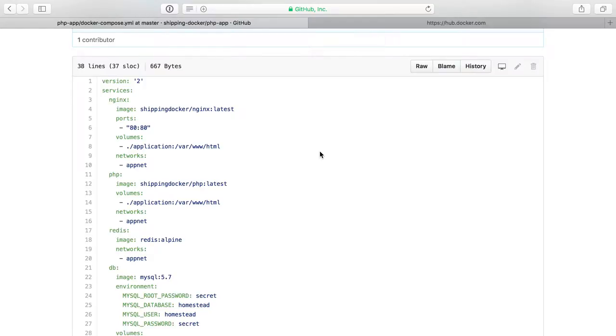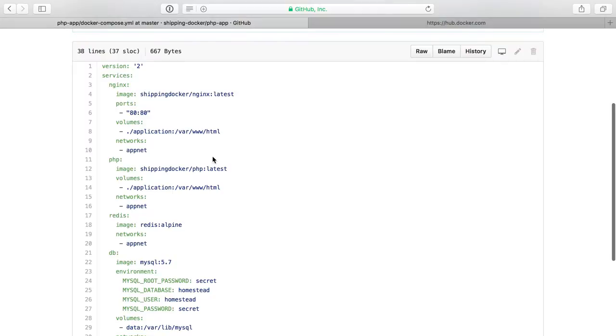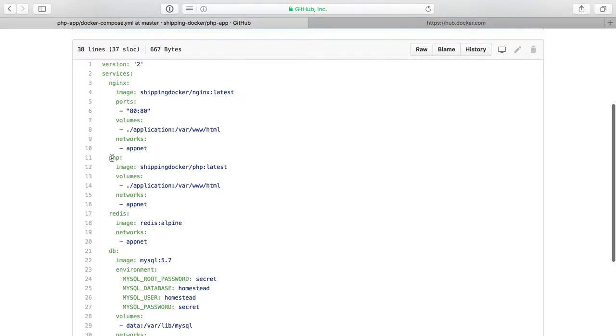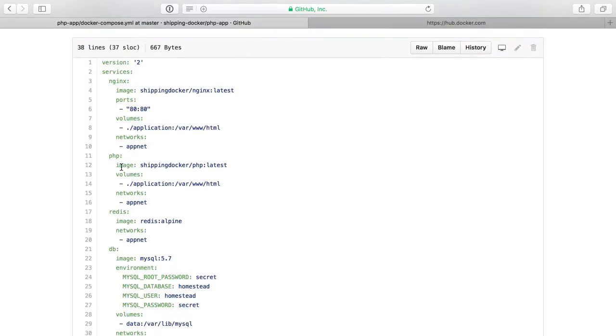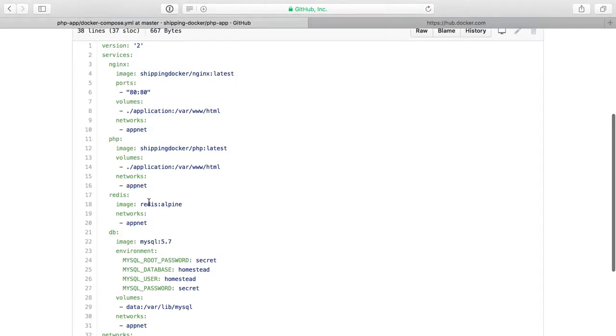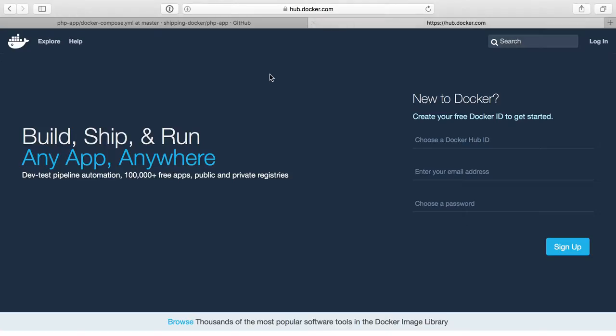Inside of the docker-compose file for the sample application we're building here, we can see that I've used four containers: Nginx, PHP, Redis, DB. Now, Nginx and PHP are two containers I've built for the purpose here, and we're going to see how we built those. I've also used the official image for Redis and the official image for MySQL, and those are all coming from the Docker Hub, the official repository for various containers.